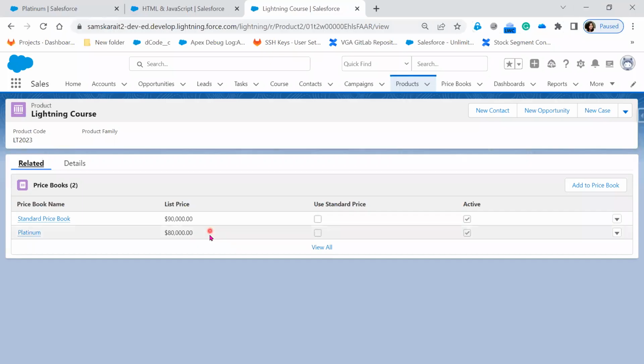Okay. Now, like how we have tabs for product and price book, price book entry is a junction table. So we will never have a tab for a junction table? No. Okay.